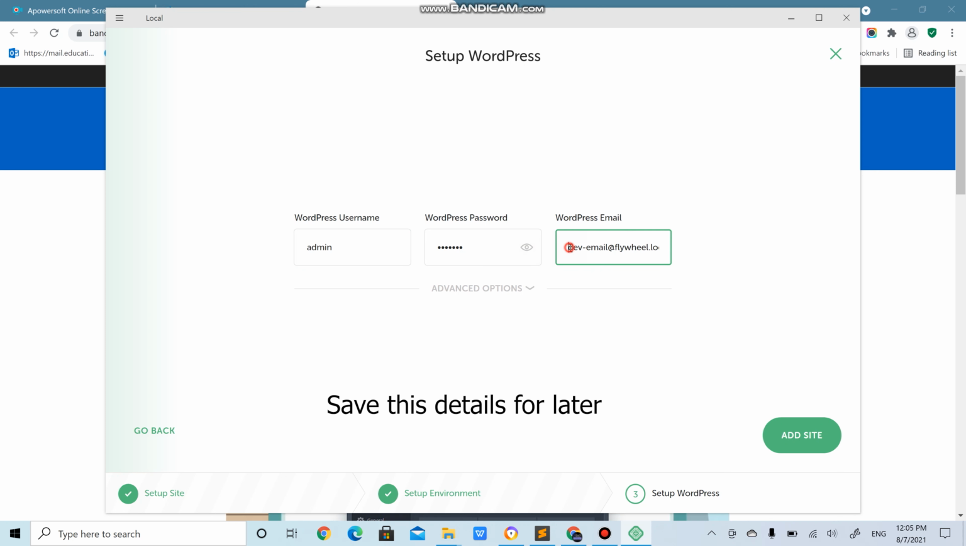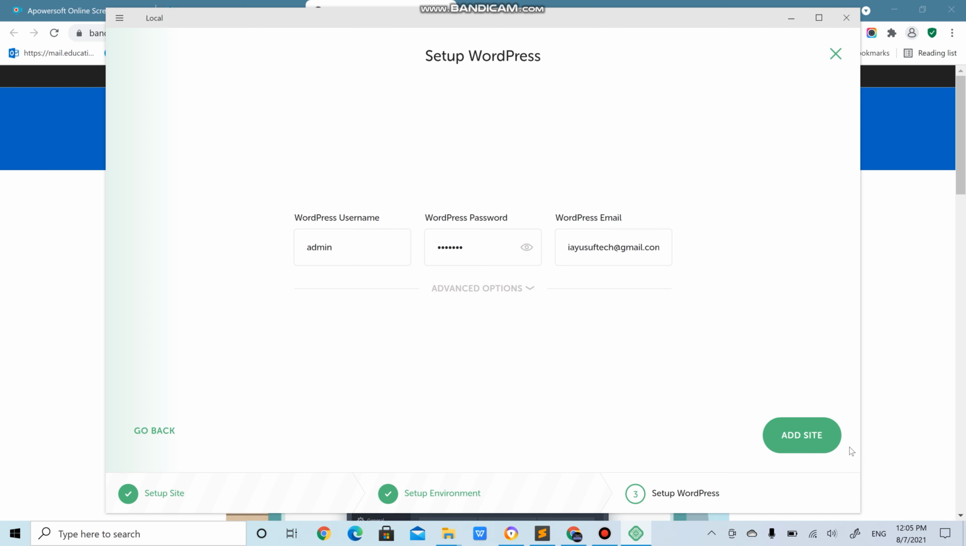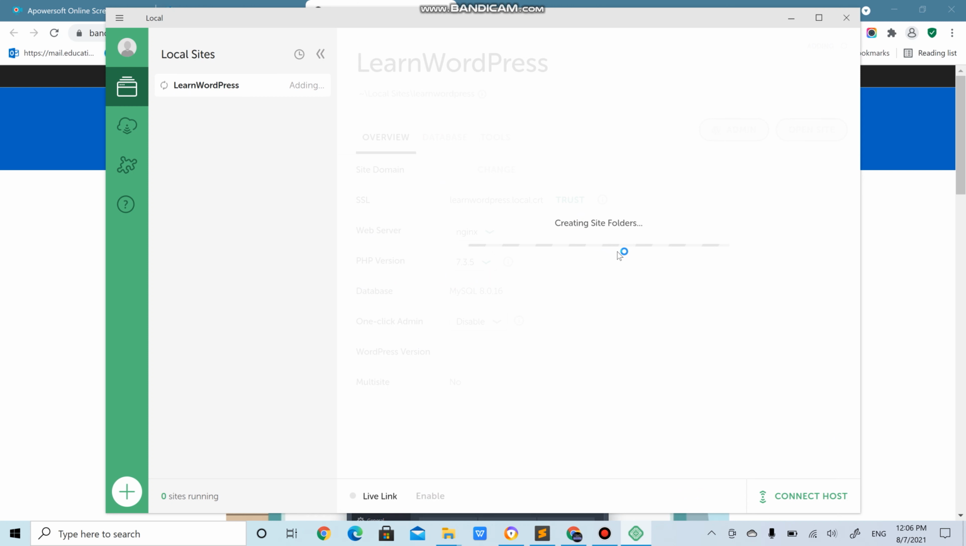For the WordPress email, we're going to change this and use my email. Advanced options: is this a WordPress multisite? No, don't worry. So add site. Wait for it to finish configuring.